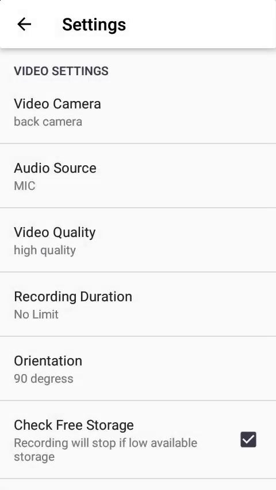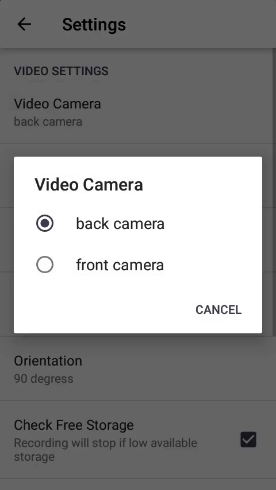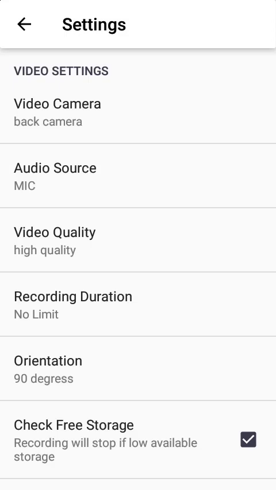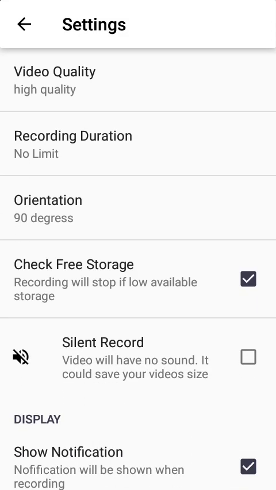It is better because it is going to give you the natural sounds of what is happening in your rooms or at your home. Also, you see that this is a video camera, and you can choose to use the front camera or the back camera as you want. And you can also check here for free storage.